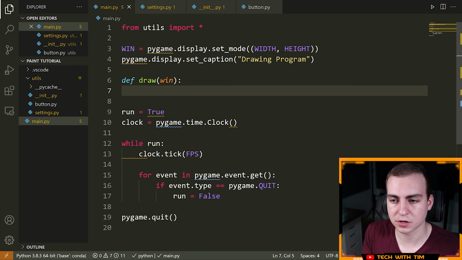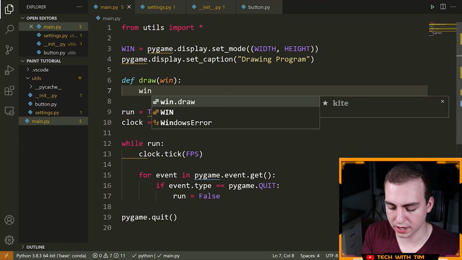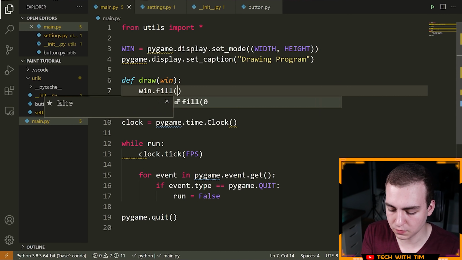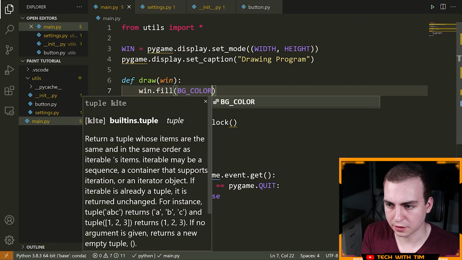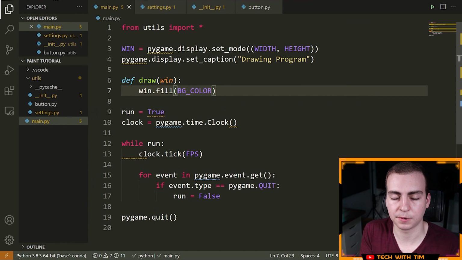Now inside of this function, what I'm going to do is I'm going to say win.fill. Now what this does is fill the window with a certain color. And I'm going to fill it with my background color, because right now it's black. We wanted the background color to be white, so we need to fill the screen with that color.